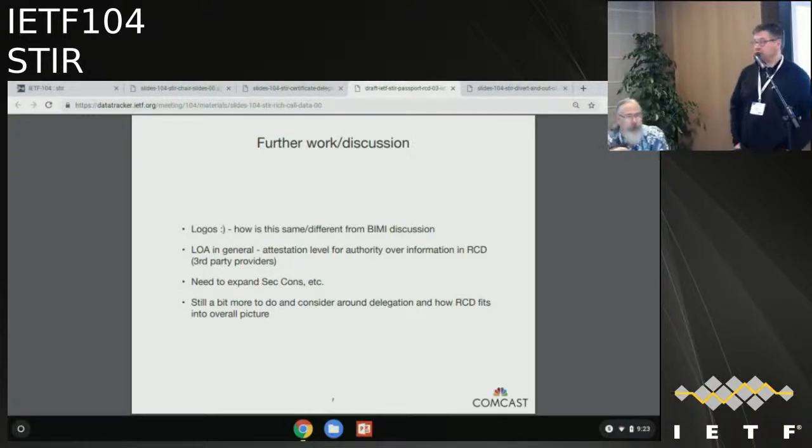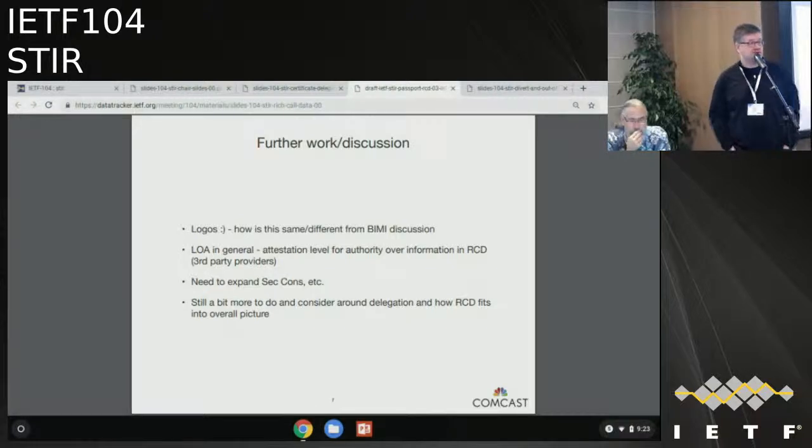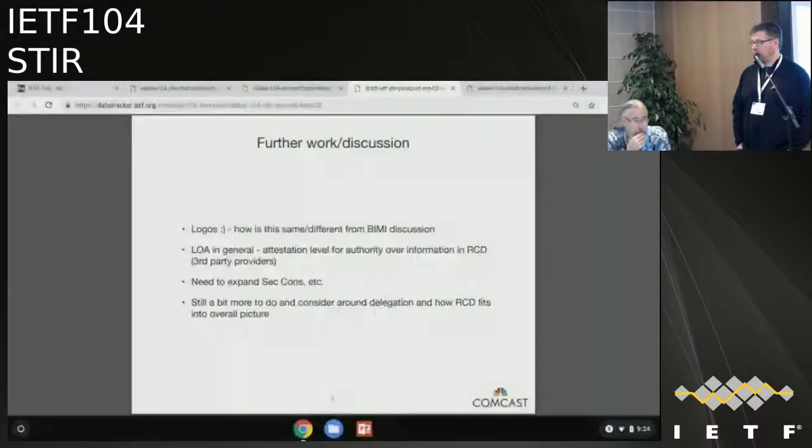Okay, good conversation. The next one is something where I think there's already text in here, but I think we want to flesh it out more. Thinking about, at an attestation level, how much authority you have over the RCD information for third-party providers that either directly own that information or have gotten it from a secondary source. We obviously need to expand all the security considerations. I guess the point is that I think we still have a little more work to do, for sure, especially after that past discussion.